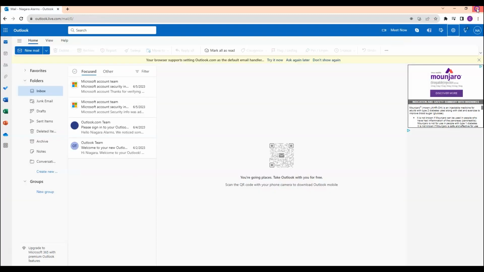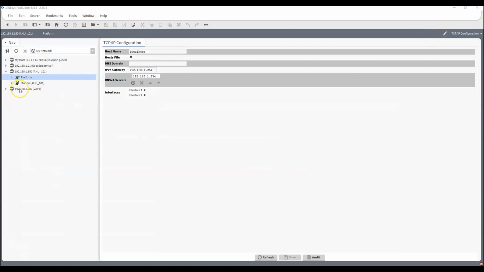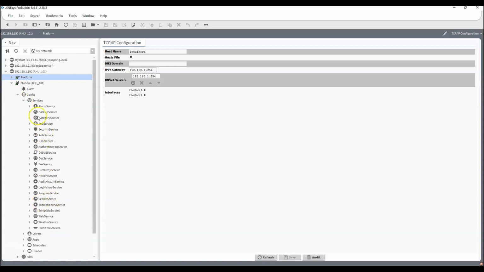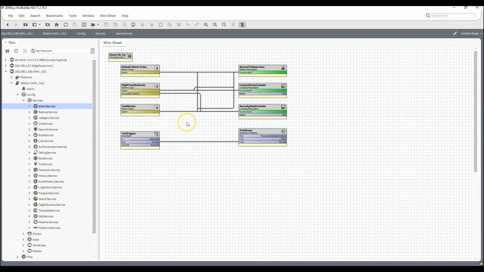So now that I know that I have that here, I'm going to add the email service to my services container in my Edge 534. In the alarm video that we did, we created a test alarm here, which we're going to test to make sure the alarm actually comes through to our email here.